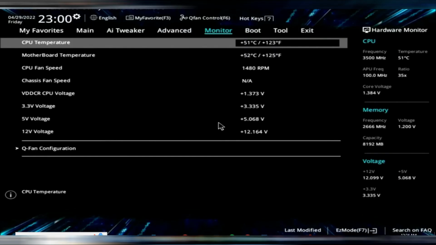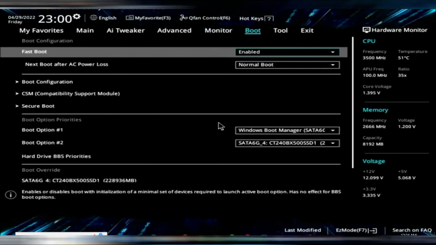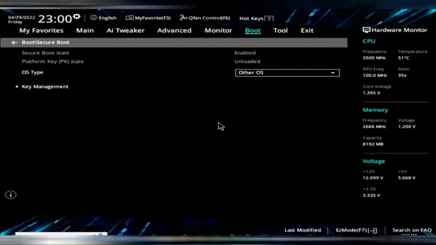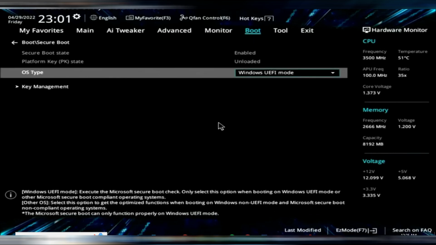Go to the Boot section and locate Secure Boot. Enter into it and choose Windows UEFI mode for the OS type. Go to the Exit tab and select Save Changes and Reset, then confirm by pressing Enter. Your system will now reboot with the new configuration. Verify that your settings are correct and click OK. Your system should now boot up properly, resolving the issue.